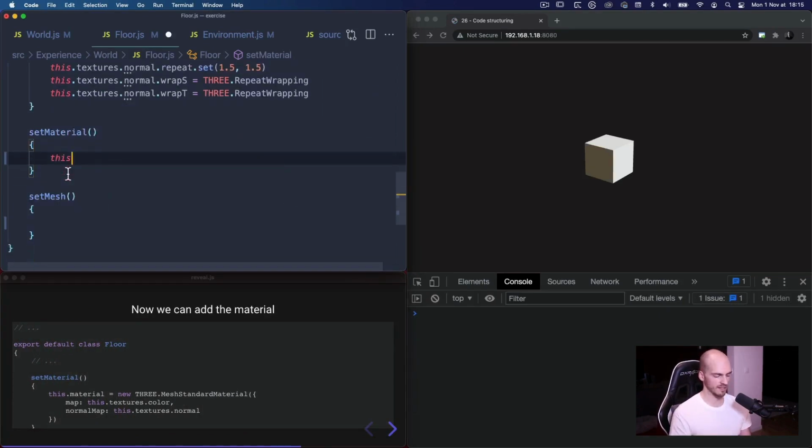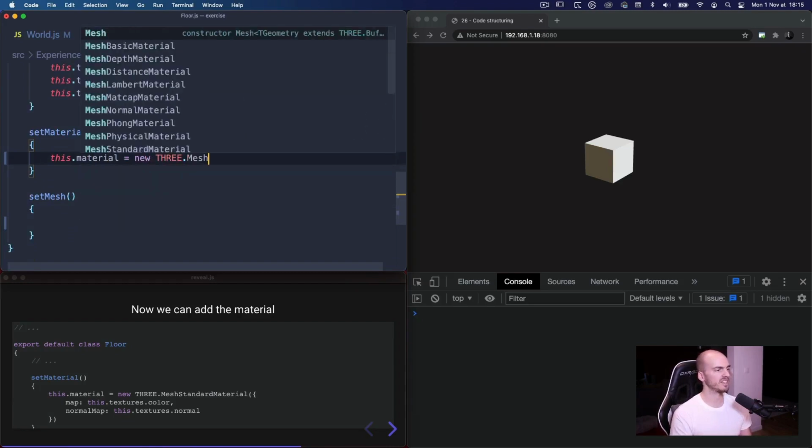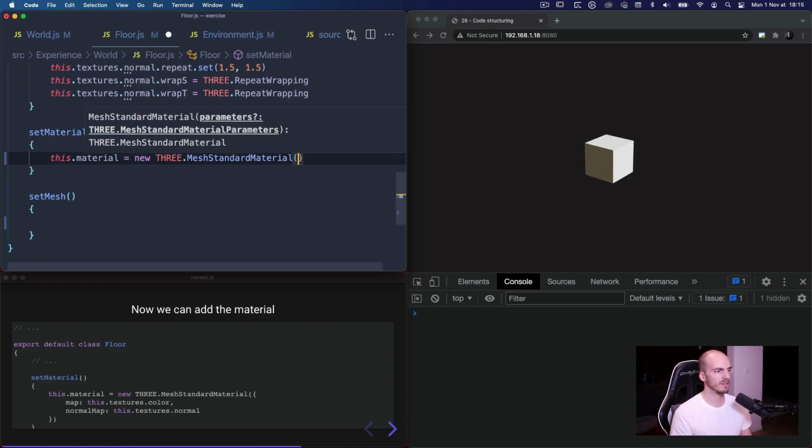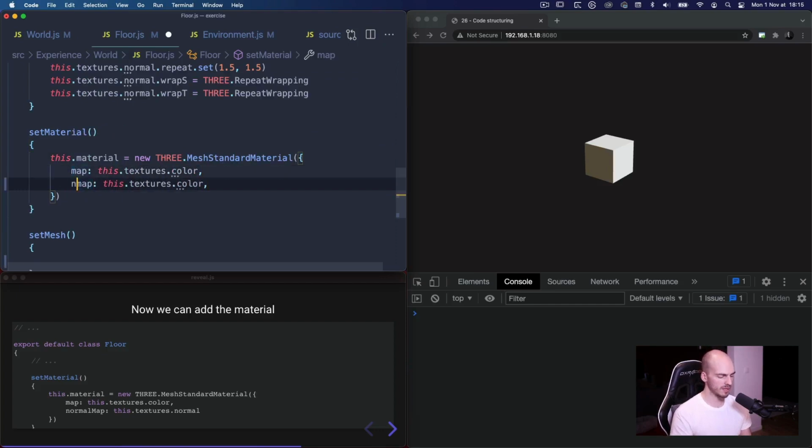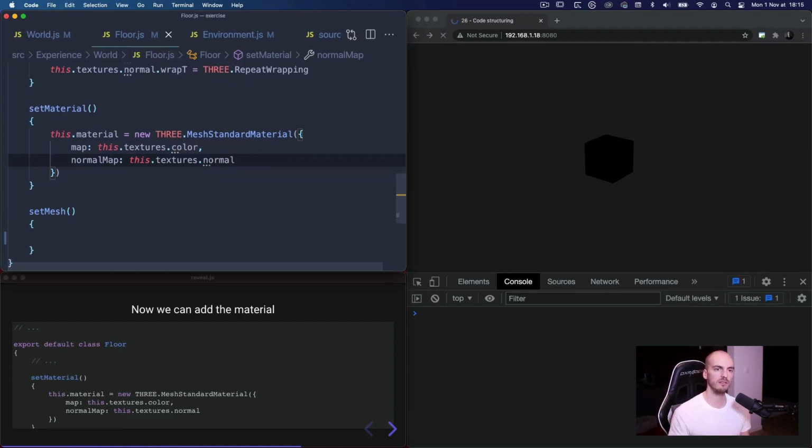Then we can handle the material. So this.material equal new THREE.MeshStandardMaterial. We need to provide an object. The map is going to be this.texture.color. The normalMap, be careful that it's an uppercase M, is going to be the texture normal. We save, still no error.